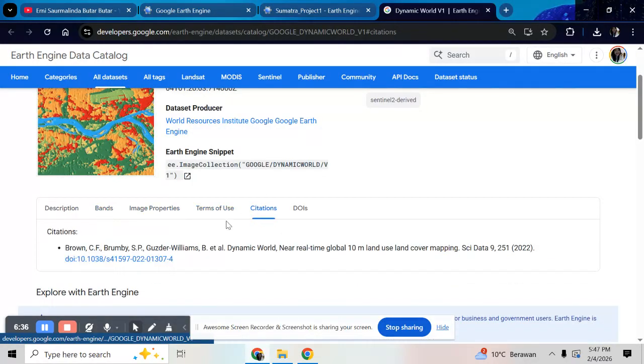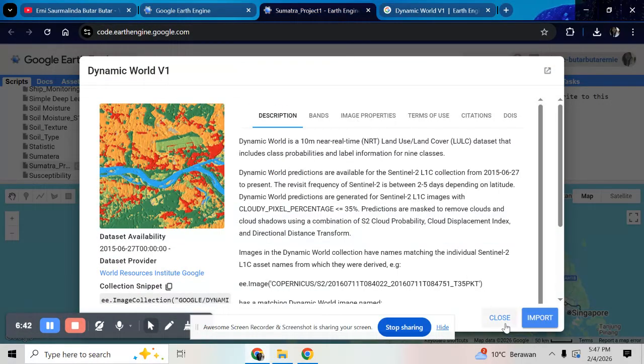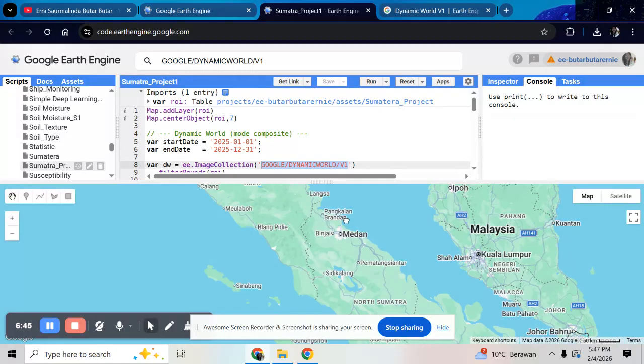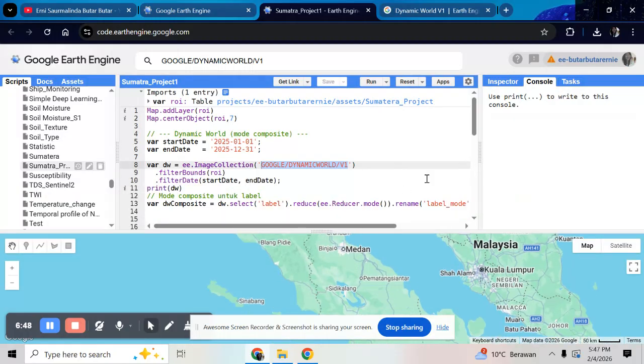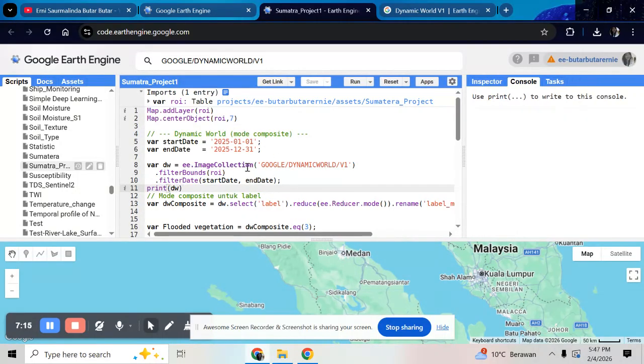Don't forget to cite these citations. Okay, let's jump to the code. I have already written the code, so it doesn't need much time to write it. Today I will show you the land cover in 2025 in my ROI using this data set. So I will filter bounds with my ROI and filter date with this date. And this one is for showing how many data sets I have in this date in my ROI.